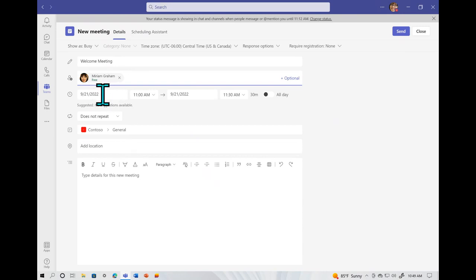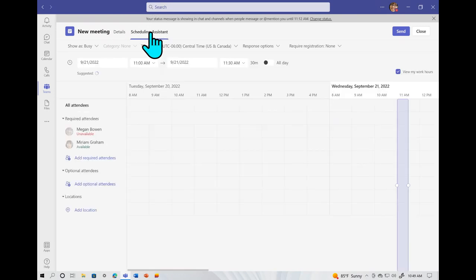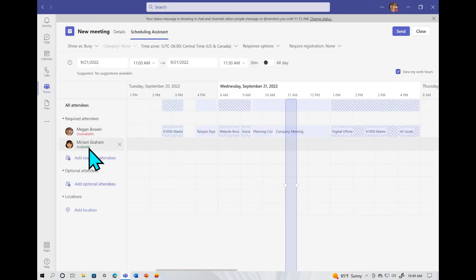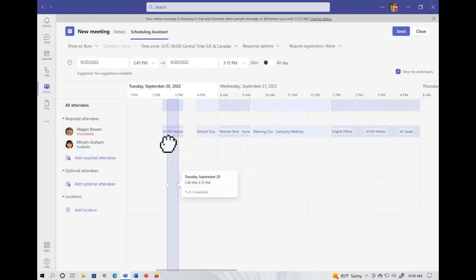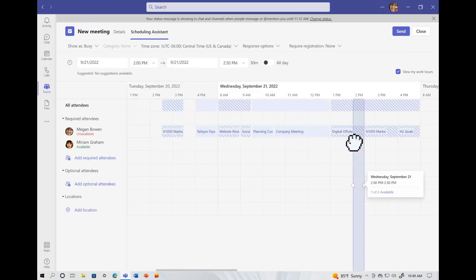Now we do have a scheduling assistant, so if I didn't know really when everyone was going to be available, I can go to my scheduling assistant in my tab line at the very top. And now it is going to show me who the members of this team, the members that I'm inviting, and make adjustments for the day that I prefer to schedule this meeting.